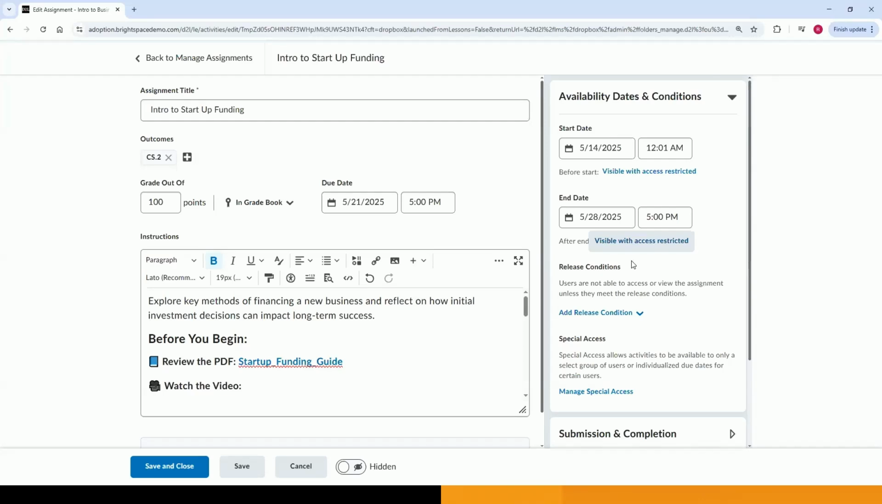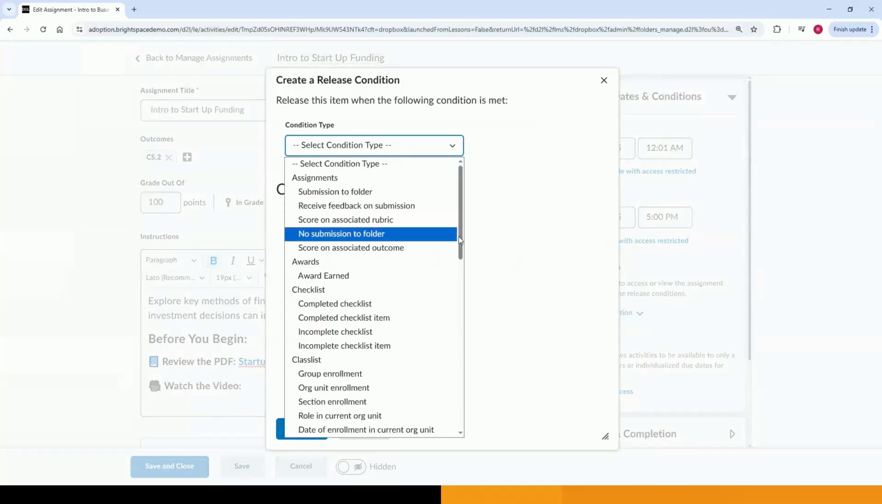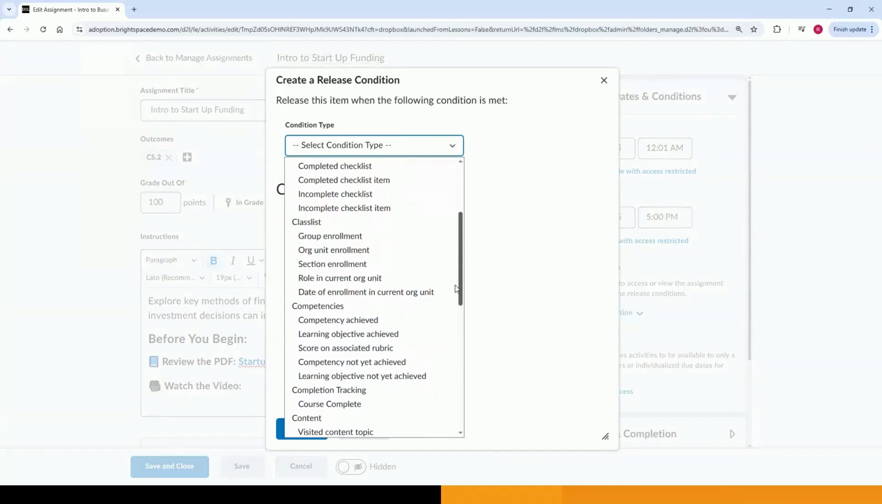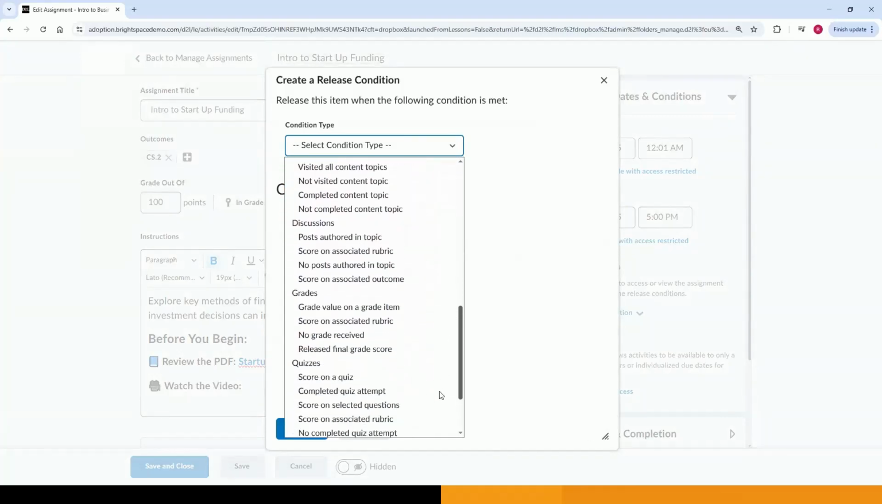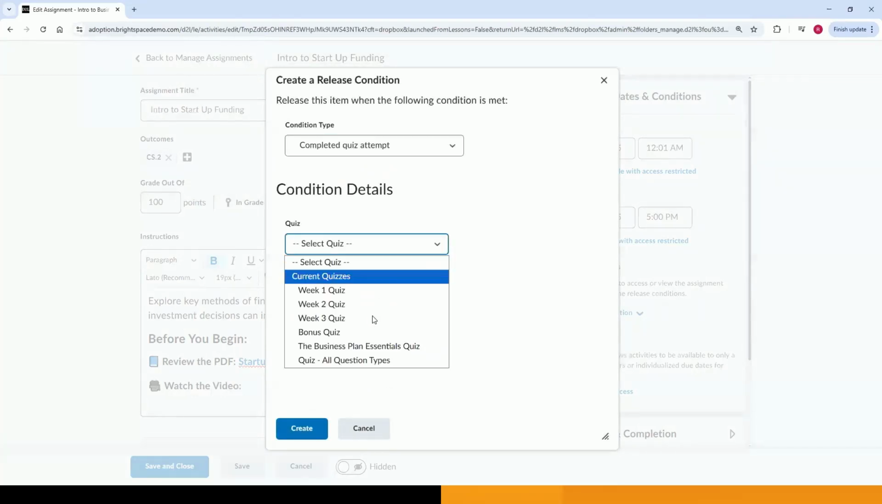So for example, you can create a release condition that only lets learners view the assignment after they've completed a quiz. So if we wanted to do that, we would do add release condition. I'm going to create a new one. And under my condition types here, you can see there's lots of different options here. But I'm going to go to quiz, and I just want them to complete a quiz attempt. So not necessarily a certain score, but I just want them to have completed a quiz.